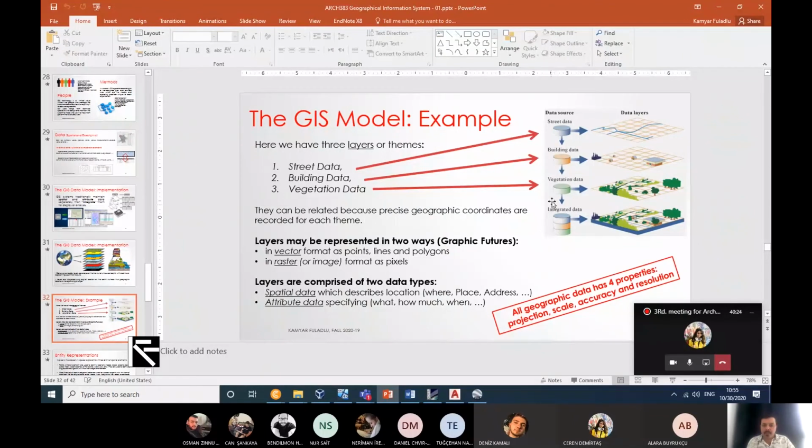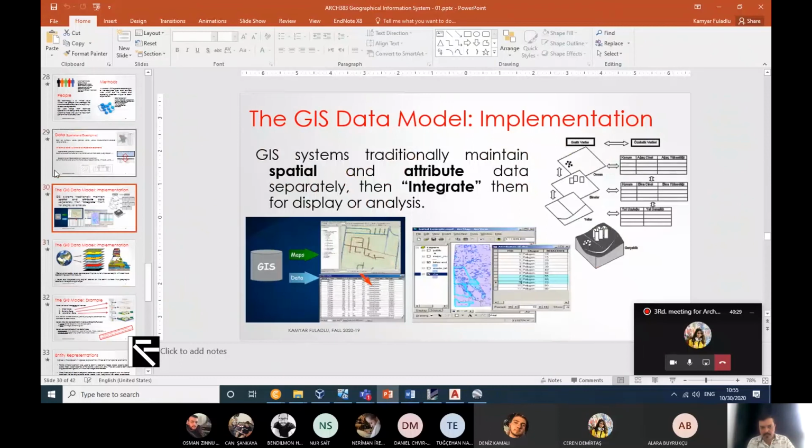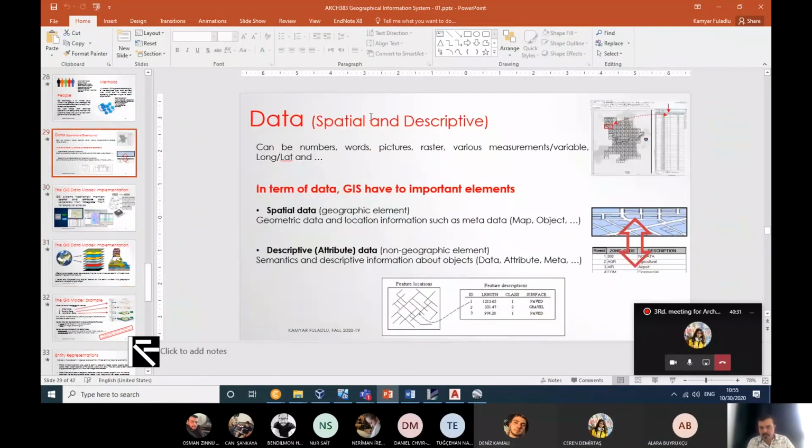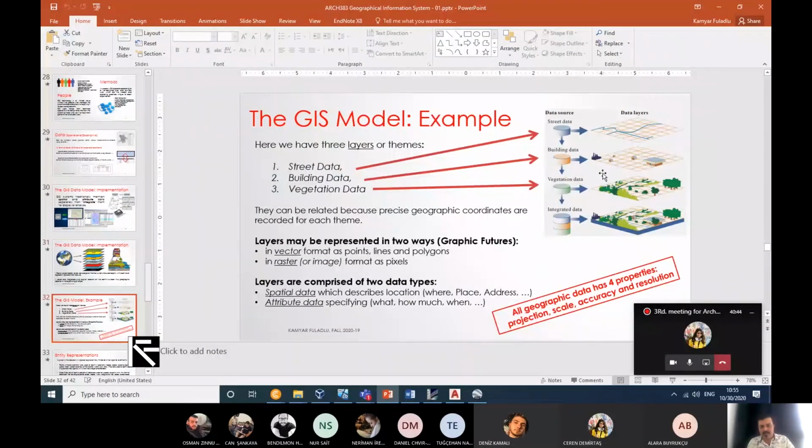But now come to the layer. We just talked about the different things, about the different data, spatial and descriptive, and this geographical data starts to shape our layer. Now we are going to talk about the layer. What is this layer and how does it work? We have two graphic features in GIS.